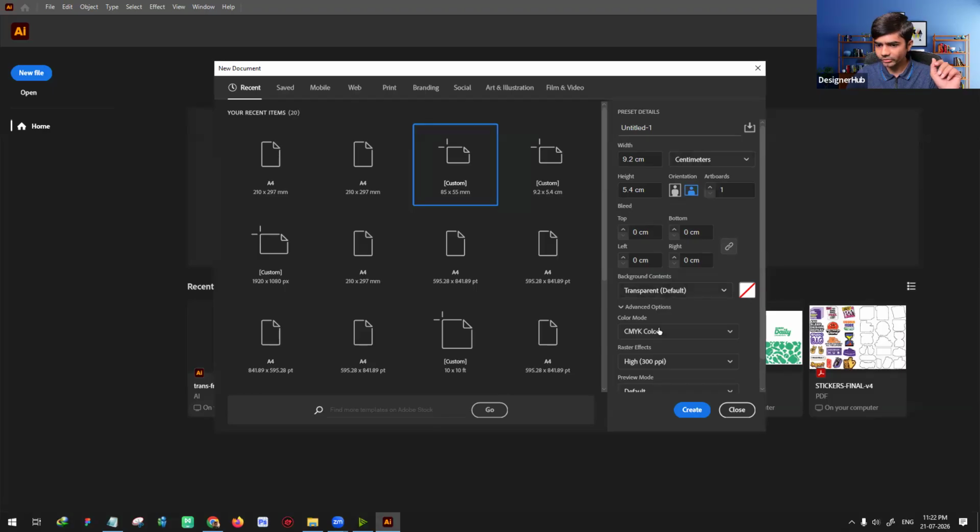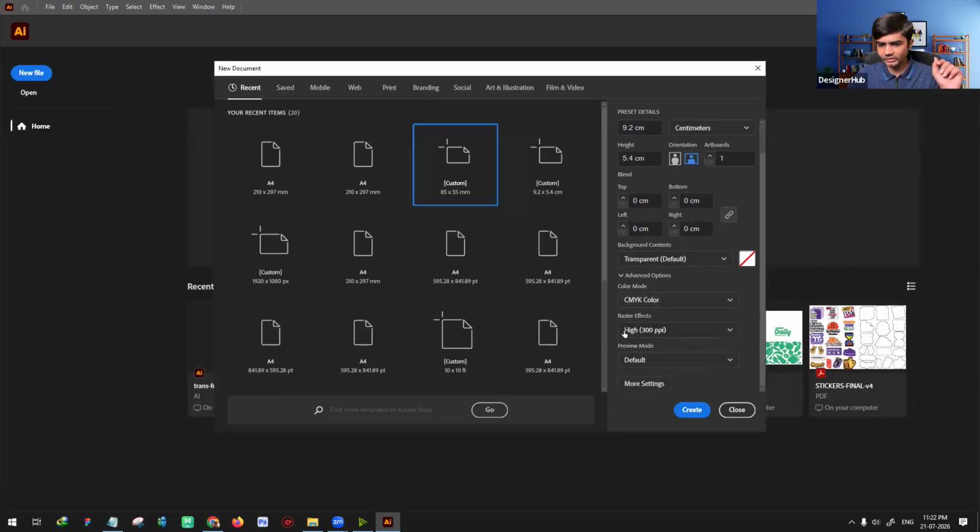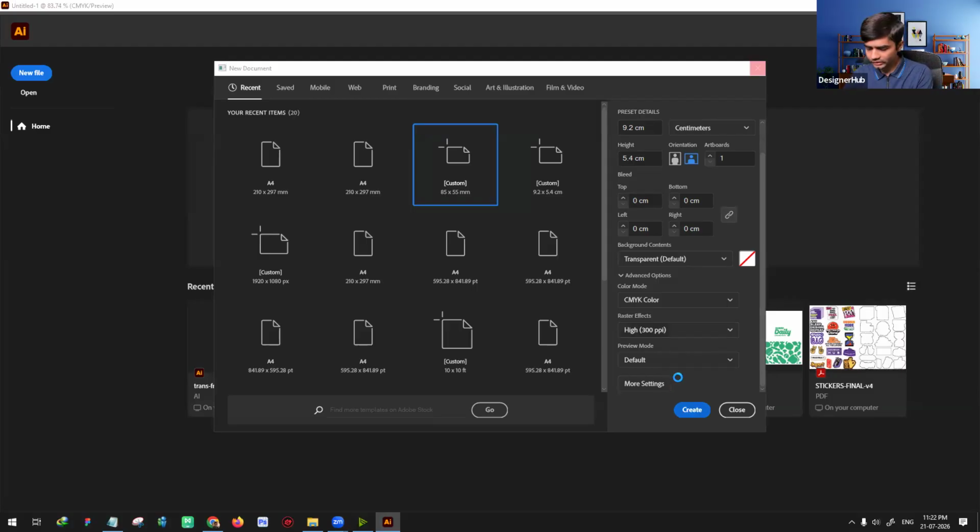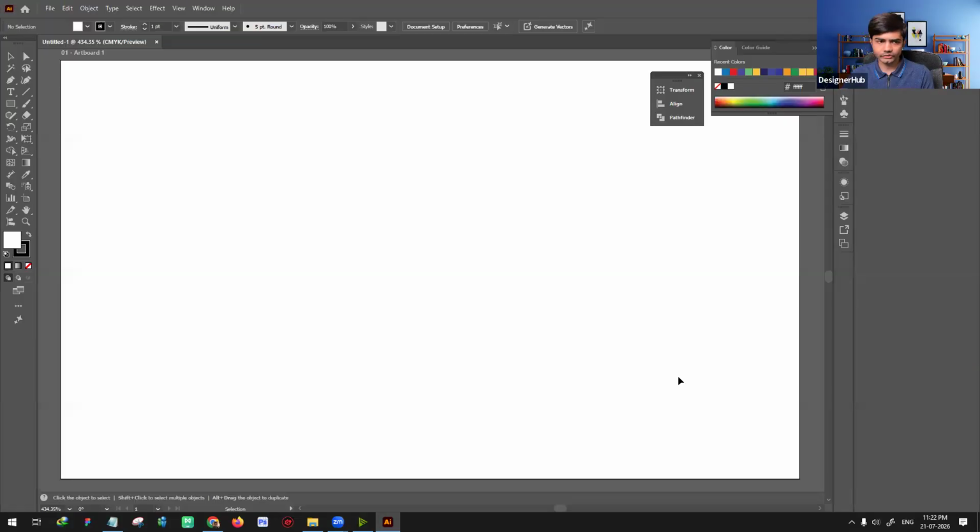Transparent background for my document. Color mode. I can have RGB or CMYK. Let's take CMYK. Raster effects or print resolution, which is 300 PPI by default. You can see everything we have set as per the requirements. Then click on create. So now the document has been created. Over here, let us understand a few of those.